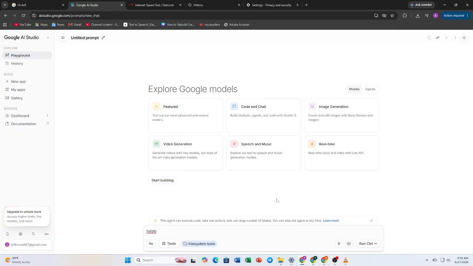And that's it. You've successfully learned how to export results from Google AI Studio step by step.